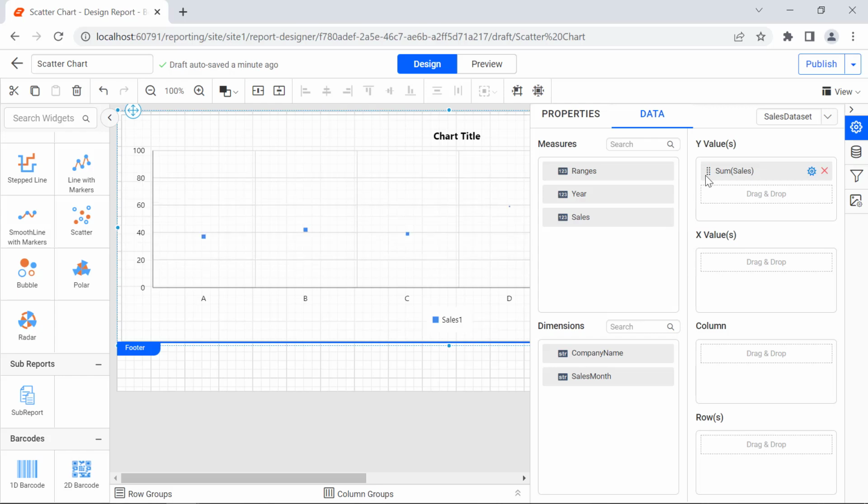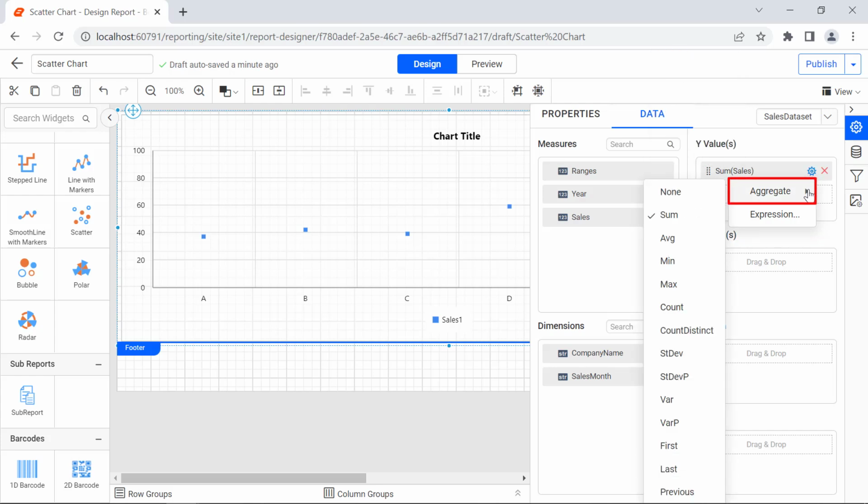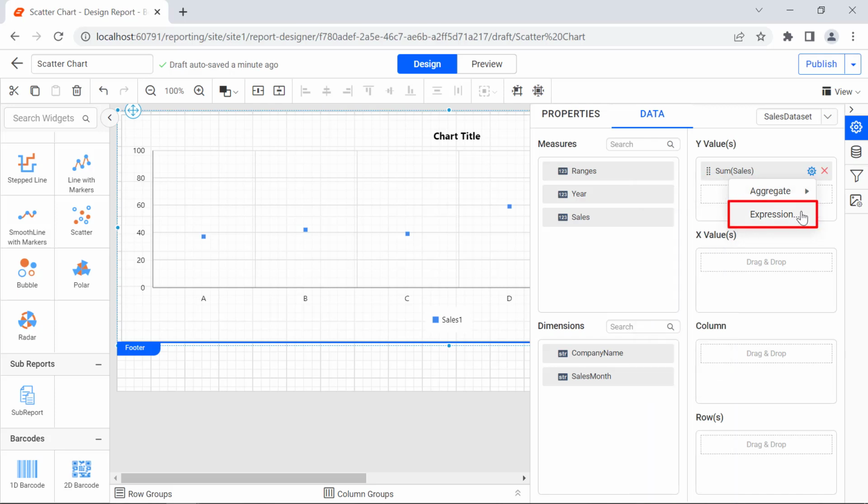Drag the Sales field from the Measures section to the Y-value section. By default, the sum aggregate function will be applied to the expression. You can change the aggregate function by clicking the Settings button. The context menu will be displayed. Click the Aggregate option to display the list of aggregate methods. You can also change the aggregate function using the Expression option.